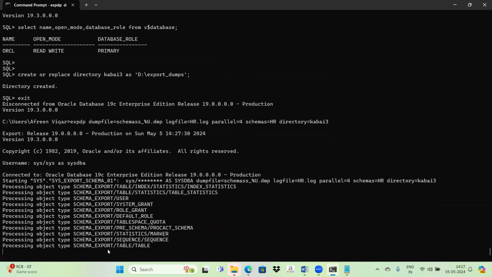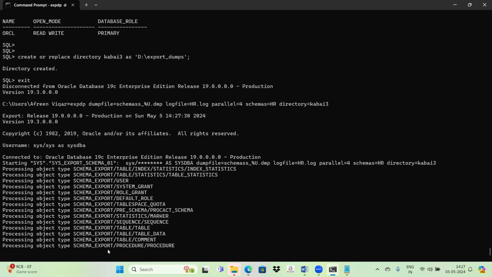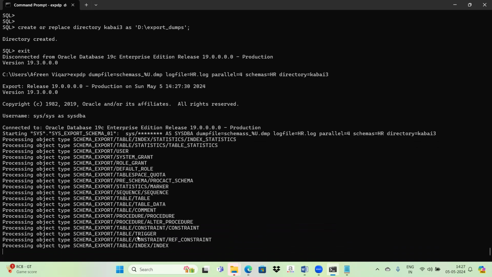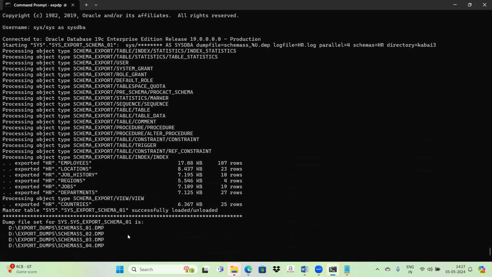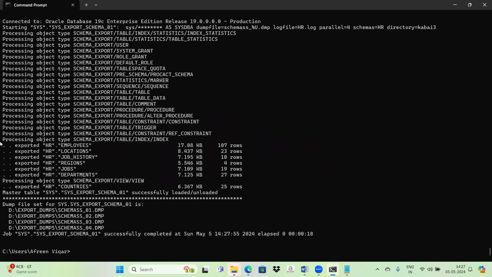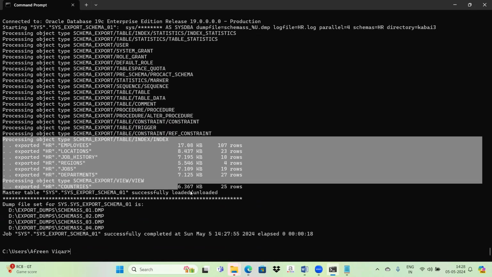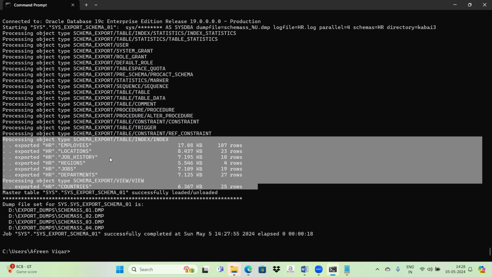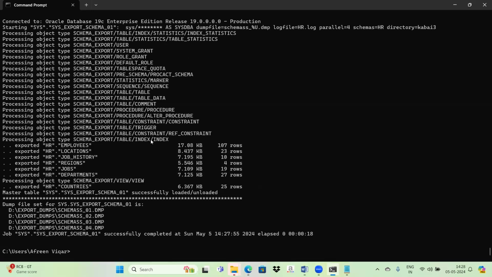It will take the entire objects under this schema. For example, see, it is taking the procedures, indexes, constraints, views, and all these things. Everything will be taken. Under the schema, I can see this many tables are there, like employees, locations, job history, regions, jobs, departments, countries. So all these tables are there. Under this schema, each and every object will be taken: triggers, constraints, indexes, procedures, sequences. All these things will be taken.